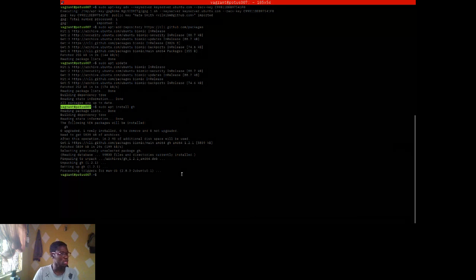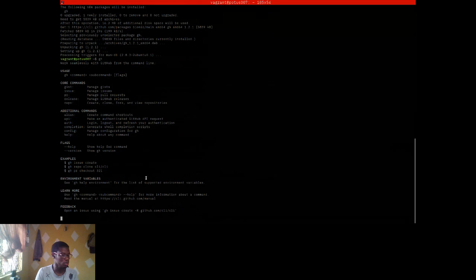So you know, at first when I typed in gh, it displayed command not found. Now let me type in gh. As you can see, it works seamlessly with GitHub from the command line. Usage: gh command, subcommand, flags. Core commands: issue, PR, and so on, additional commands, flags, examples, environment variables, learn more, feedback, and whatnot.